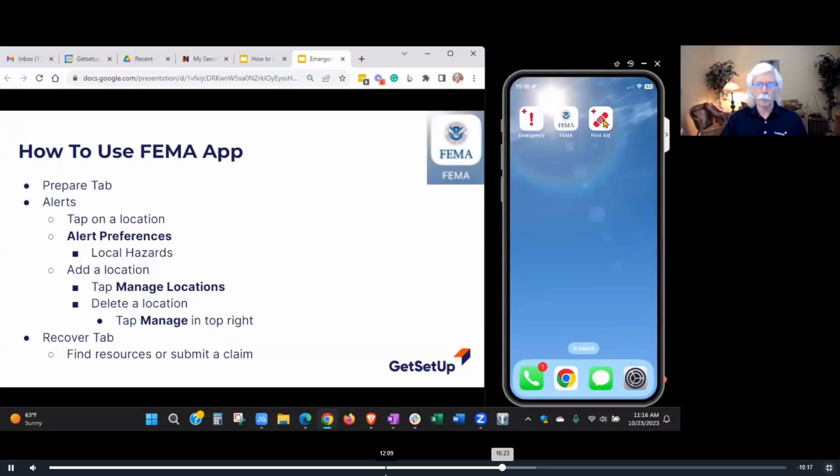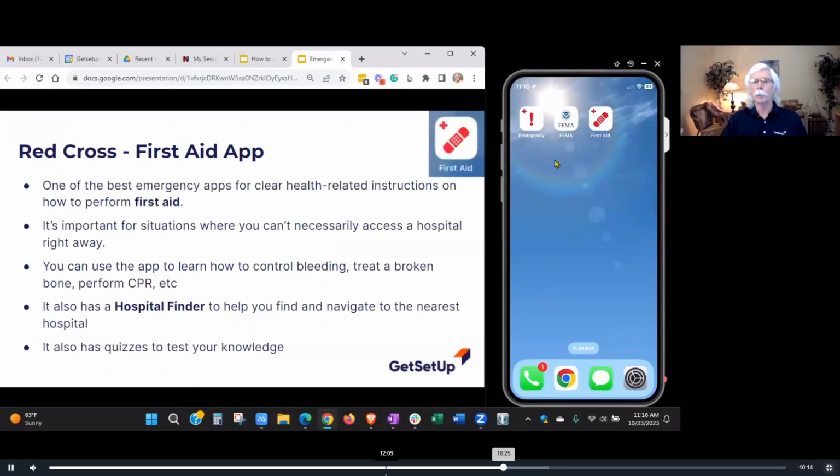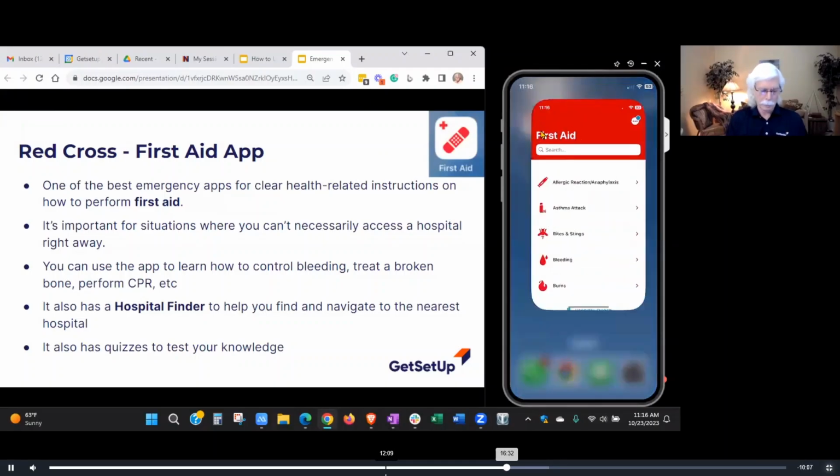This one is fairly quick and simple, but it's another important one. This is one I like. It's the first aid app. This is also by Red Cross. And I'll just jump in and show you.